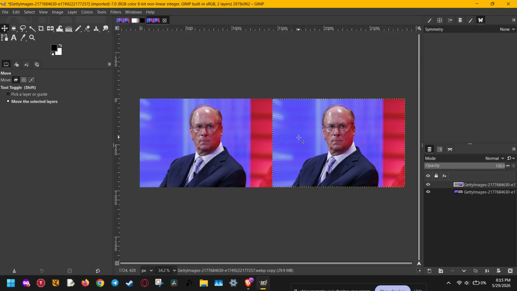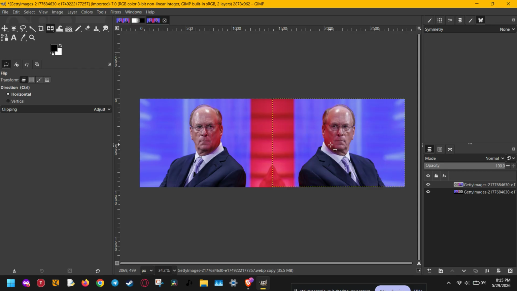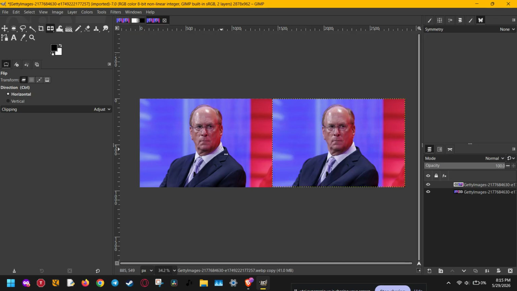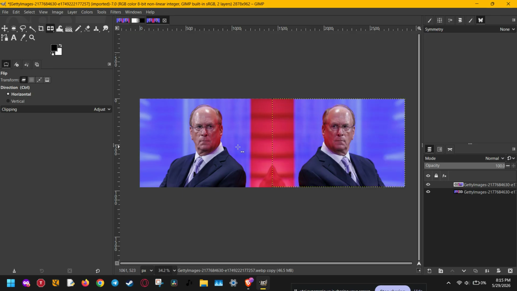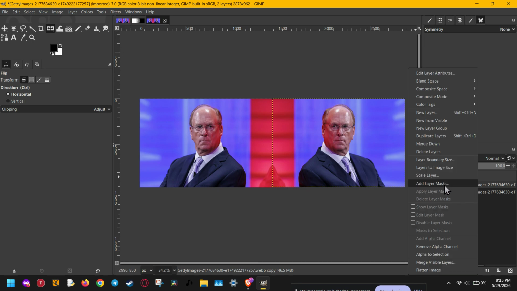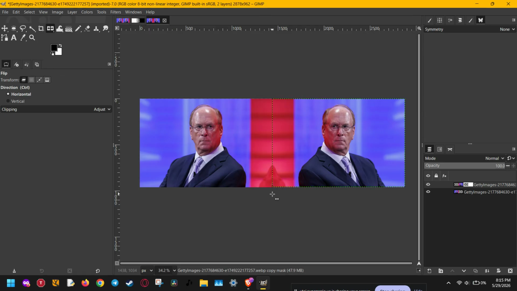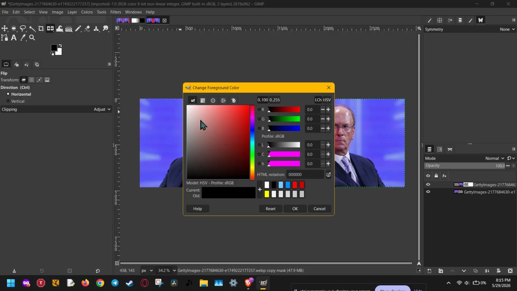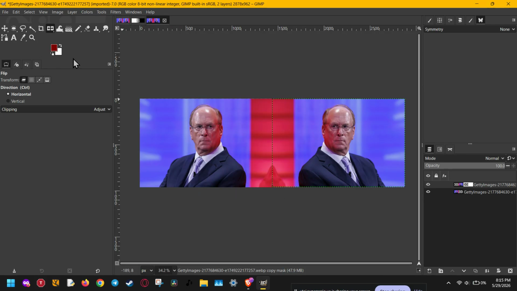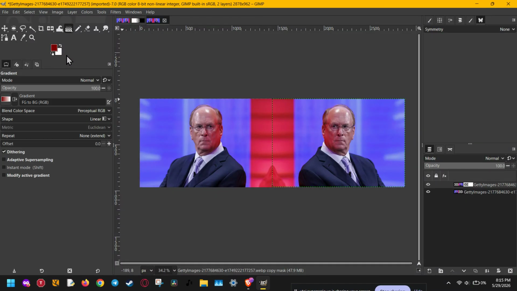Now flip the duplicated layer using Shift+F and make sure the duplicated layer is still selected. This is the reflected side that you're going to blend out. Right-click on that layer and choose Add Layer Mask. When the mask options appear, select White. A white layer mask means everything on that layer is fully visible at first, and then you can fade it gradually using a gradient.